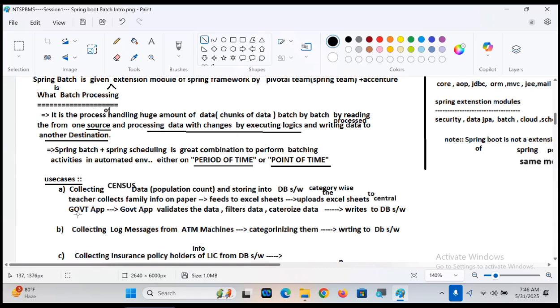Use cases. Collecting census data, population count, and storing it into a database category wise. Our Indian government has 150 crore people, guys. Collecting the data from different places, suppose from every village, every city, Excel sheets are coming, having census information, right?